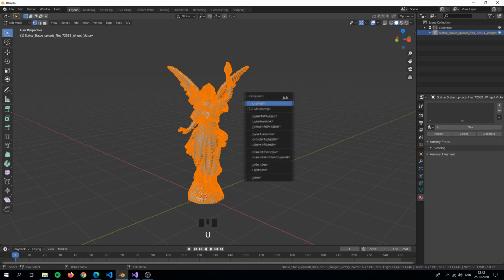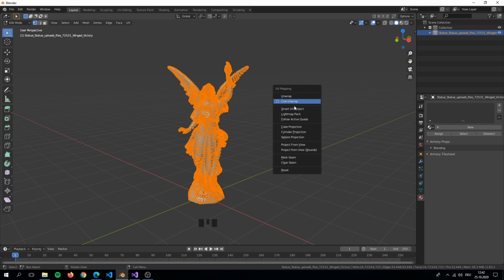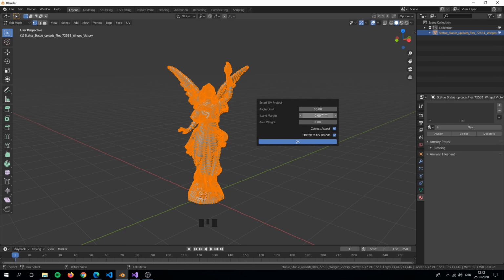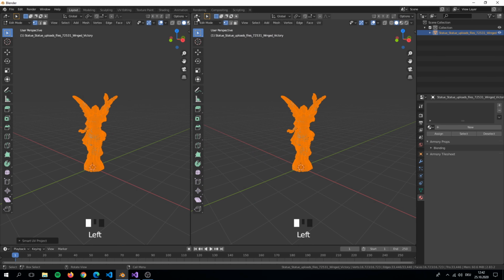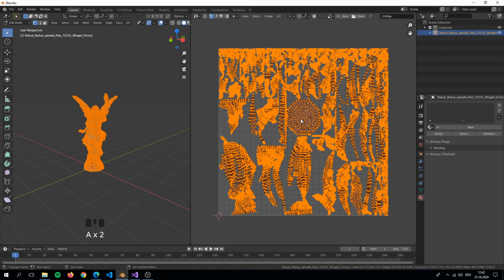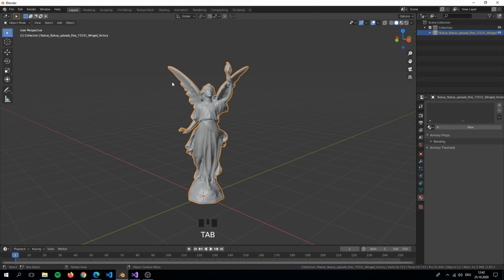Hit the U key to unwrap the model. Here we can set a value for the island margin. If you want, you can add a little space between the UV parts by setting a number here. Here in the UV editor we can see our UV map. We could unwrap the model by hand, but this would take way too long.